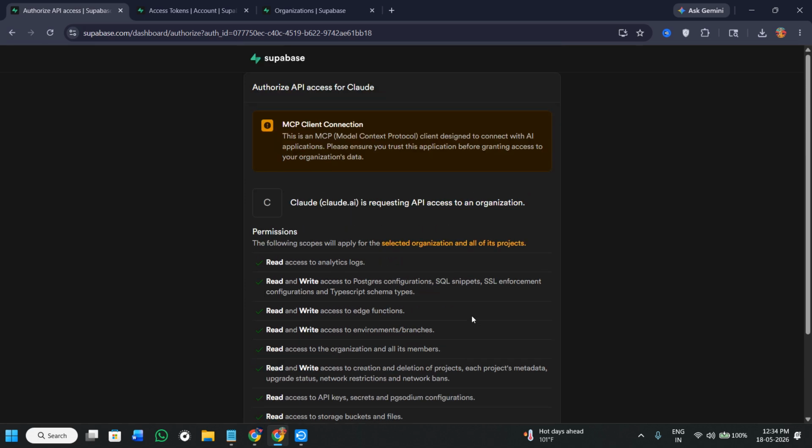Then you will be redirected to Claude AI again, and you will be shown that you have successfully connected your Supabase account with your Claude AI account very easily.